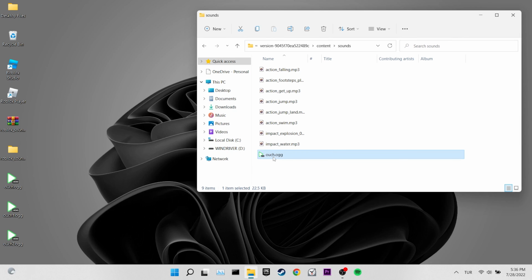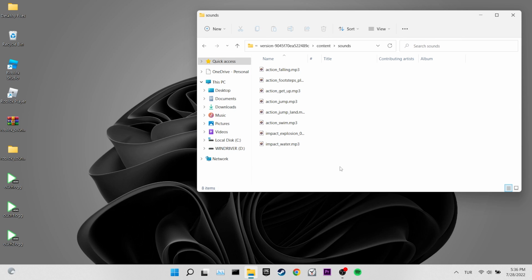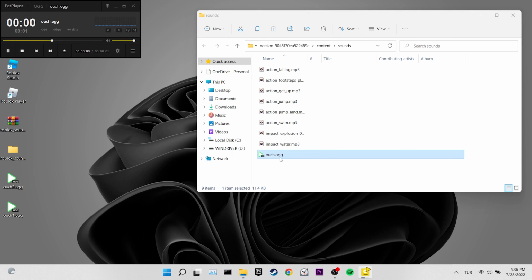We delete the sound inside the Roblox sound file before changing it. I change the name of the ouch2 file to ouch to avoid problems. After modifying, I put it inside the Roblox audio file. As you can see, we changed the sound.